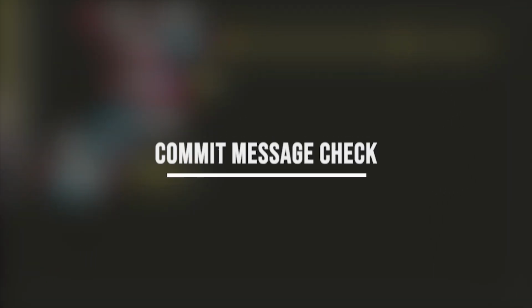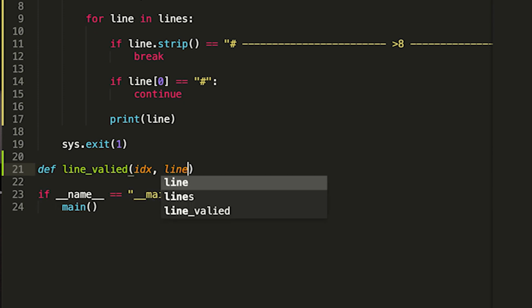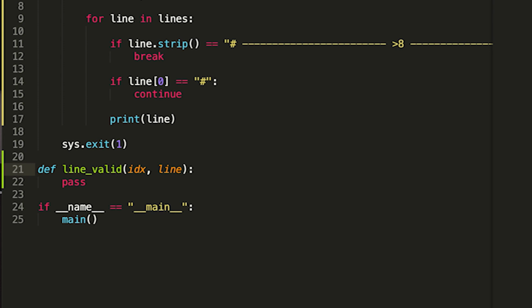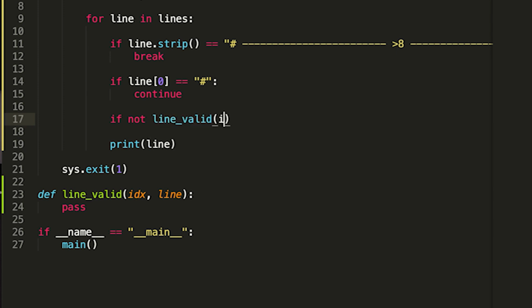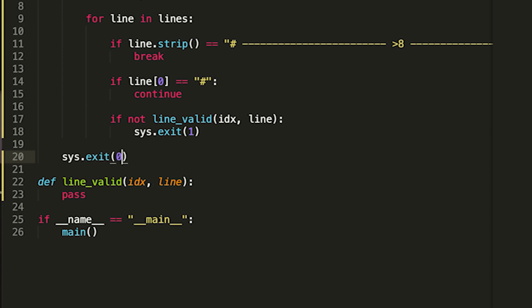Let's go on. Let's get ourselves a method for checking the lines. Line valid gets the line number and the actual line and will return a boolean to indicate if the line is valid or not. If the line is not valid, we will exit with a 1. If not line valid, this is exit 1. There we go. And if everything is good, we exit with a 0. One more thing, we want to return false here in order to not spam our git log. In order to get the line number, we will enumerate our array of lines.